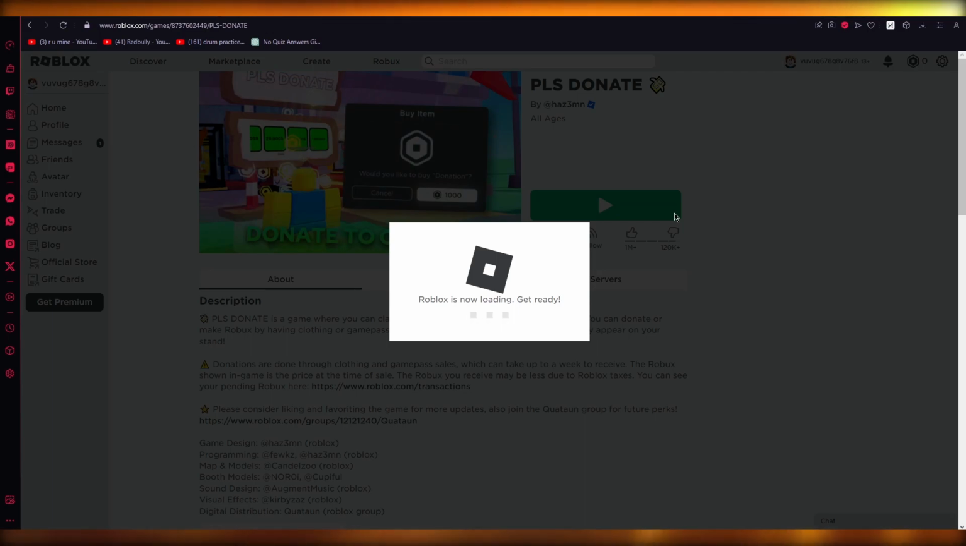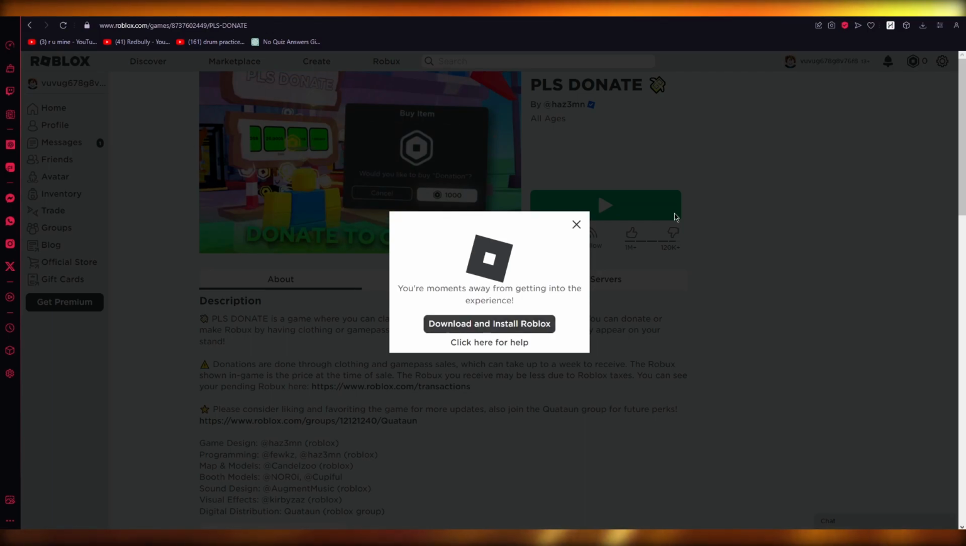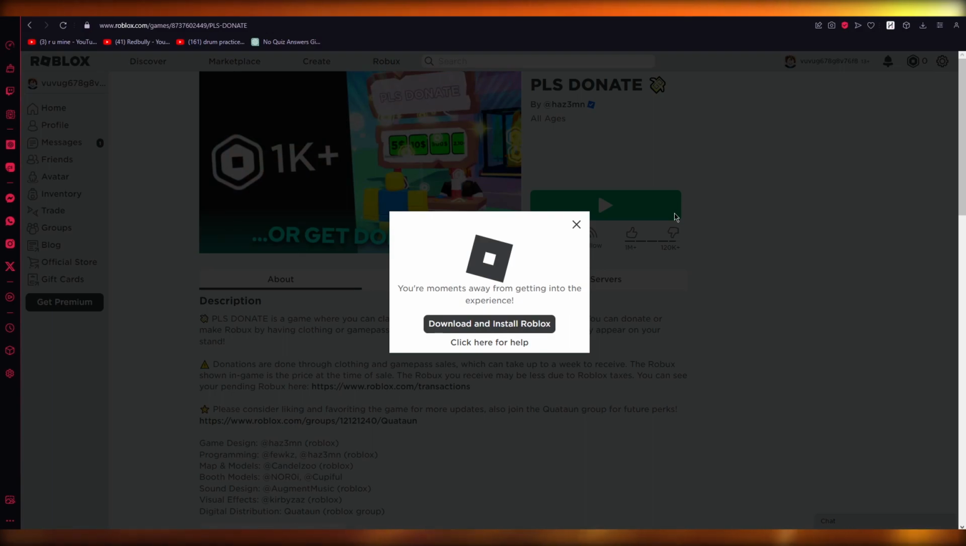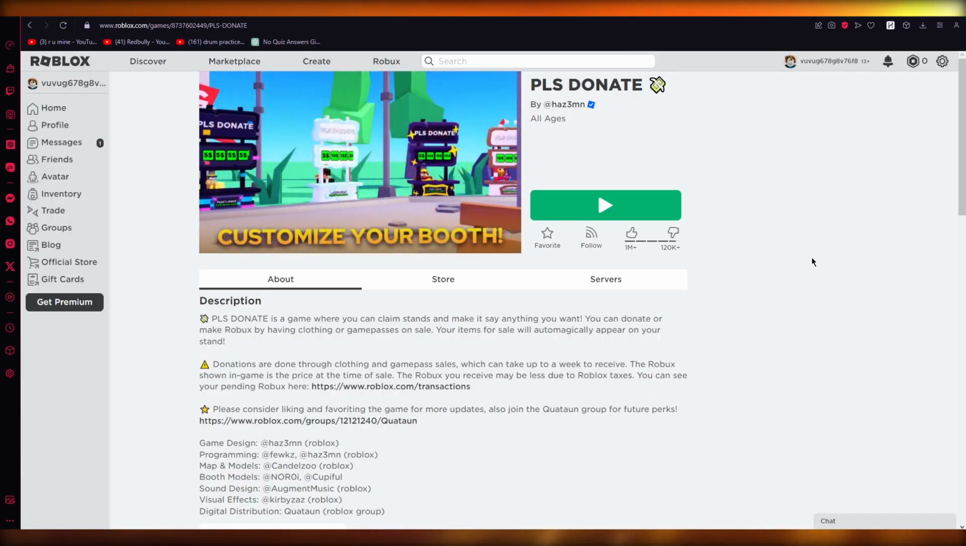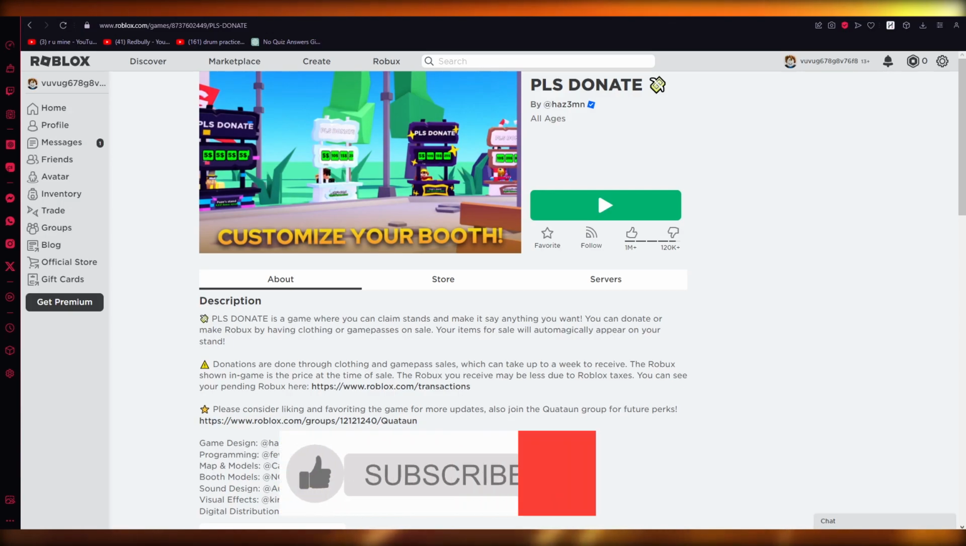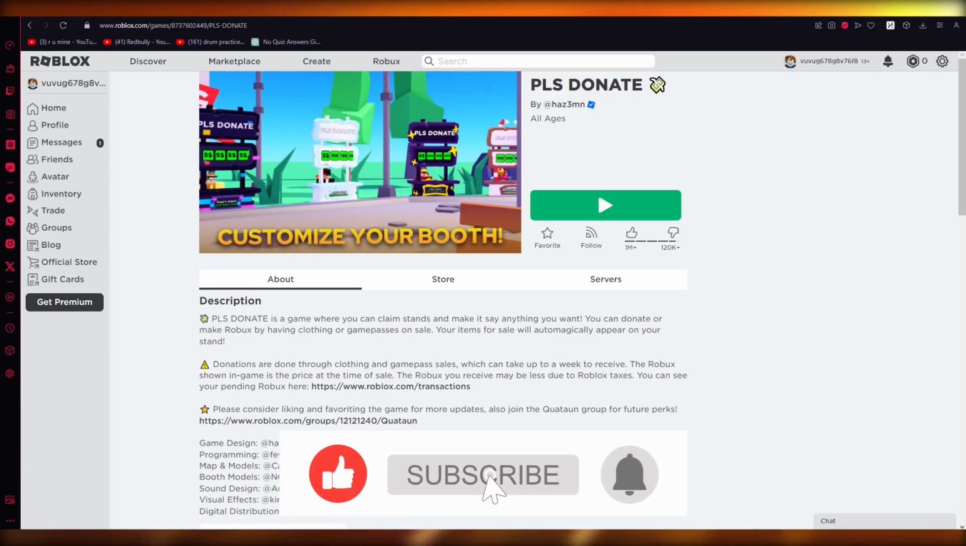And once you run it from here, it's really easy to set up your Please Donate stand, because for your Please Donate stand, you're just going to go to an empty stand, hold E, and that's going to set your stand up. So that's pretty much about it. So that is how you can set up a Please Donate stand for yourself. It's pretty simple, pretty easy.